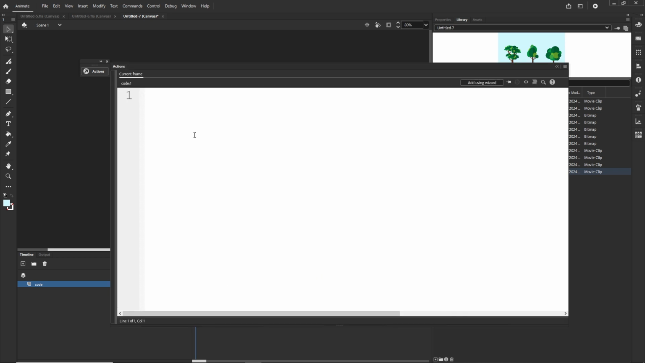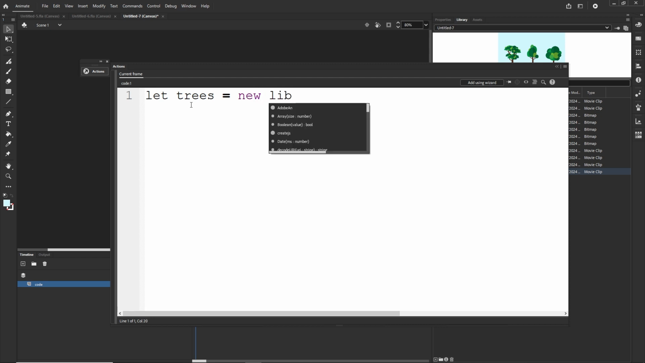So I will right click, I will choose actions, and I'm going to declare a variable. So I can go let trees, for example. I can also call this my trees, but yeah, and I am going to make this equal to a new lib, which stands for the library, and my trees, that's the name that we have created, and yeah. Okay, so we are going to declare this variable new lib.my trees and parentheses.